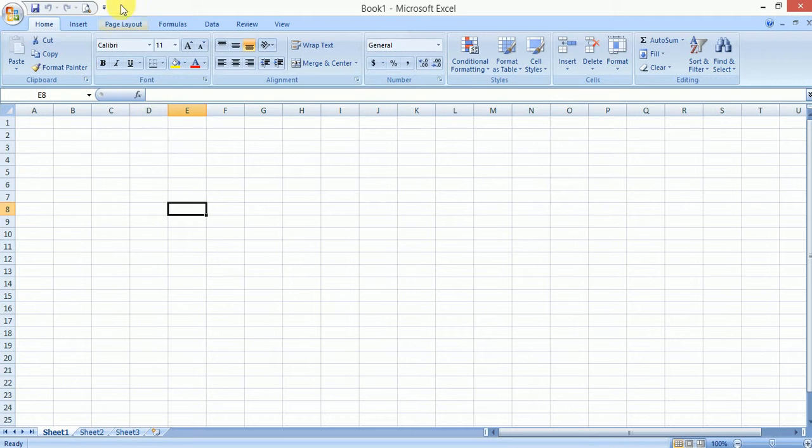Now away from that, we have the title bar that contains the document name and the software name. It has the minimize, the maximize or restore down, and the close button. Now the next bar is the menu bar: home, insert, page layout, formulas, data, review and view tags. Now below each of these tags we have several tabs beneath each of them.